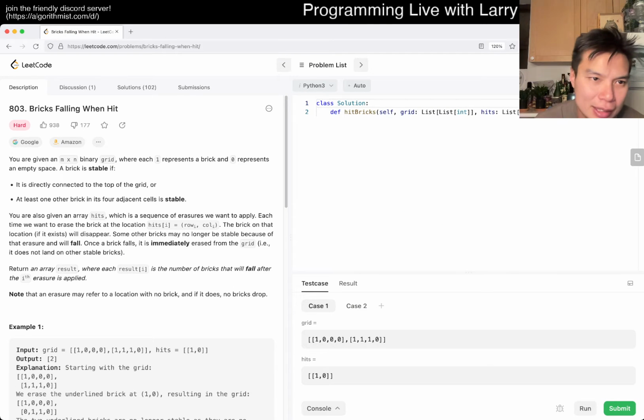And today's problem is bricks falling when hit. It's a hard problem. It's actually not a premium problem, or at least I don't see a premium tag. So I don't know. So hopefully you'll be able to do it with me.